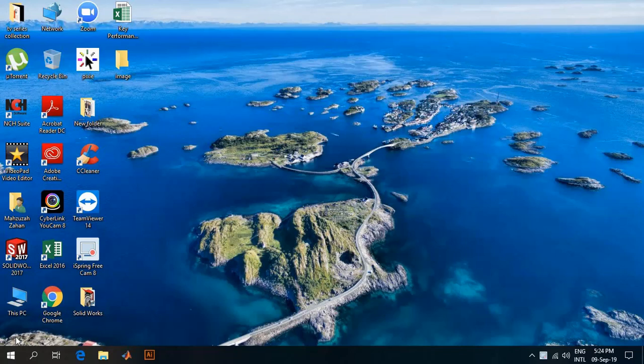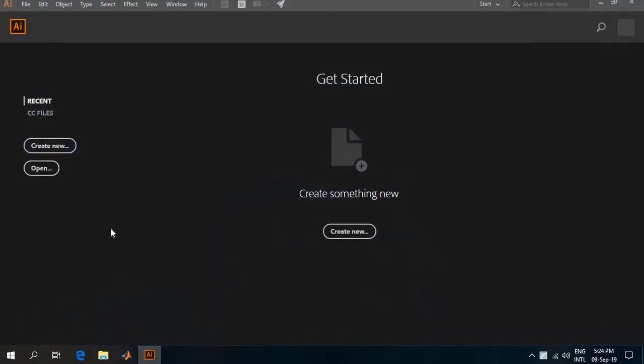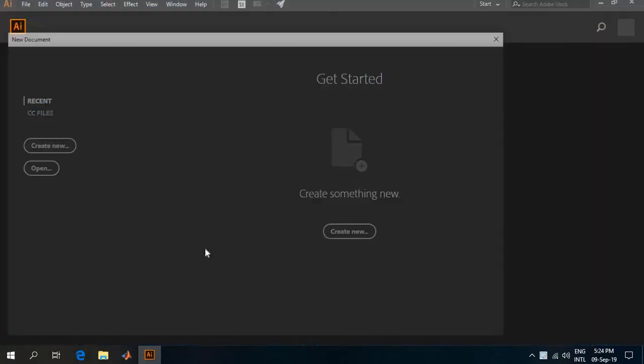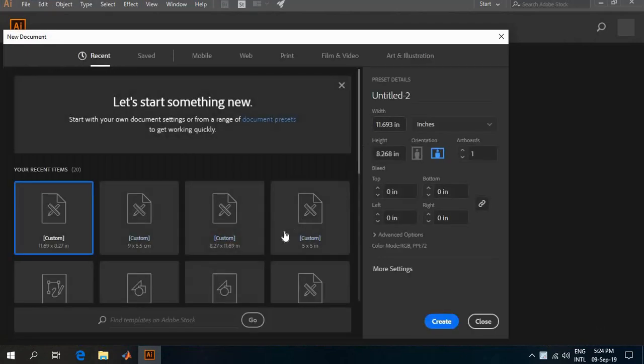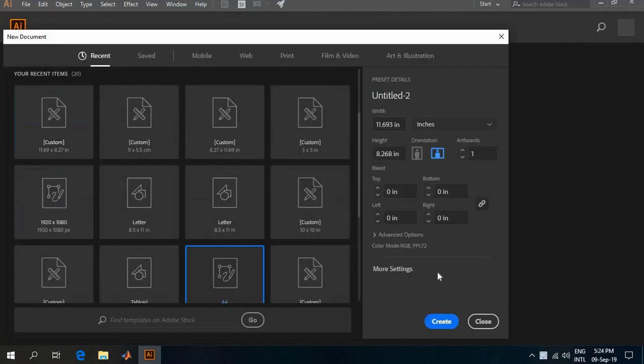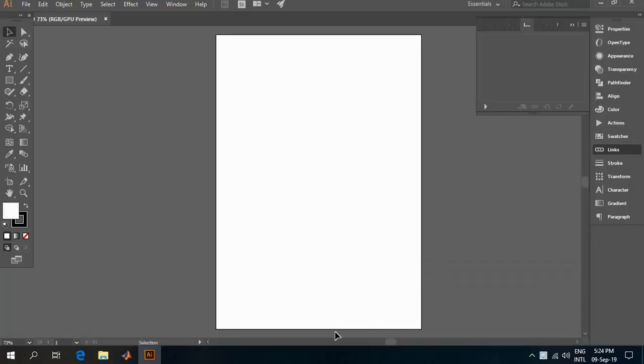Today I will show you how to embed a photo using Adobe Illustrator. Okay, at first open Adobe Illustrator. I will create a new page, which size will be A4 and the orientation will be this, and I will take it on pixels. Okay, that's it, and I will select create.